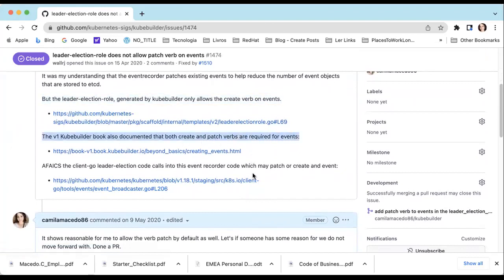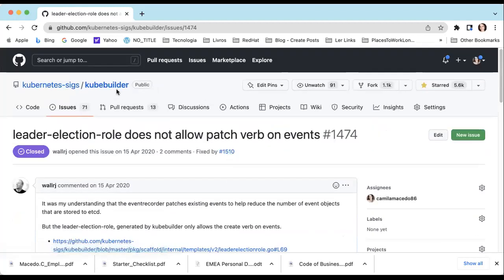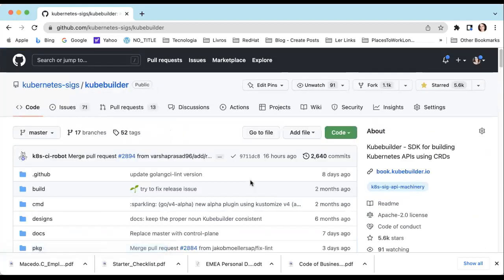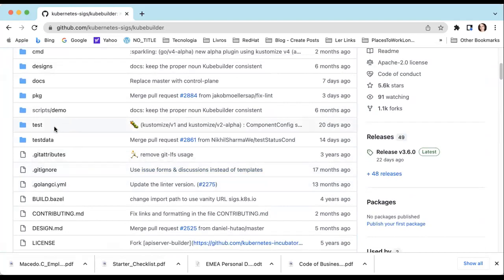Okay. In the book we explain how to create the events, right? But now I know that to create the event, we cannot create it by default. We need to change the scaffold. But what are actually these events resources?